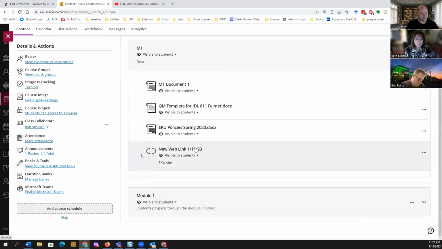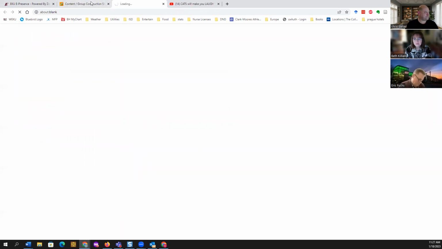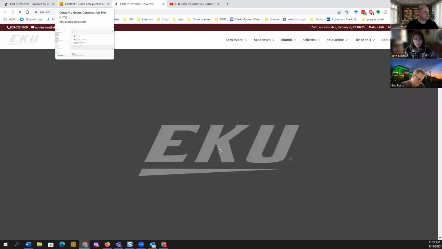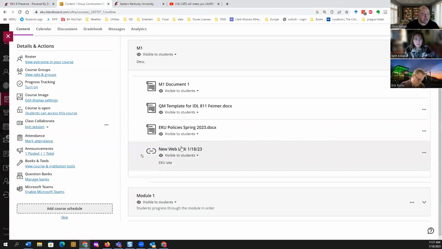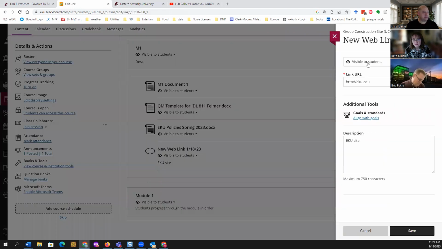That's it. Oh, we should probably have named it. It takes EKU. If you need to go back and make changes, like edit things, 3 dots to the right of that, whatever item it is, and go to edit. And then you can go back and do.